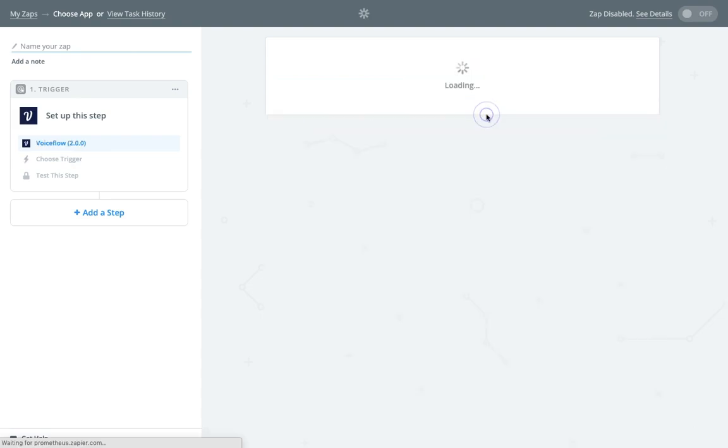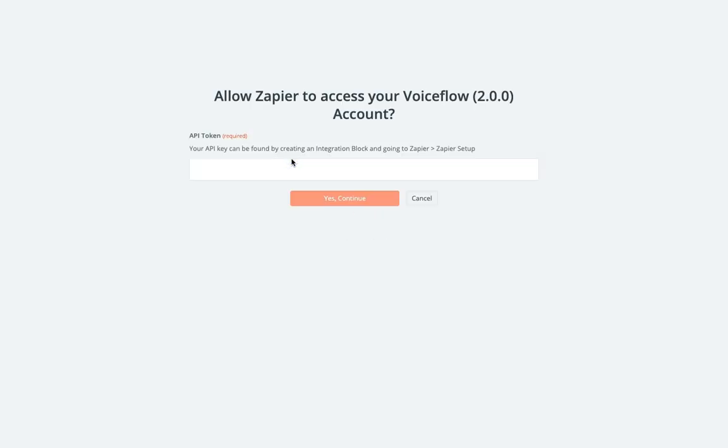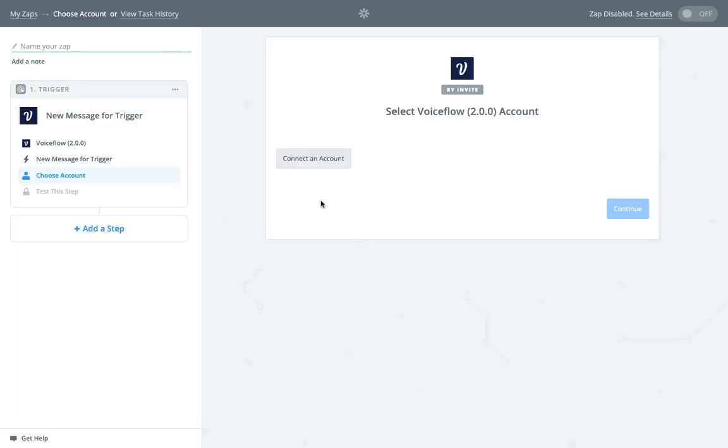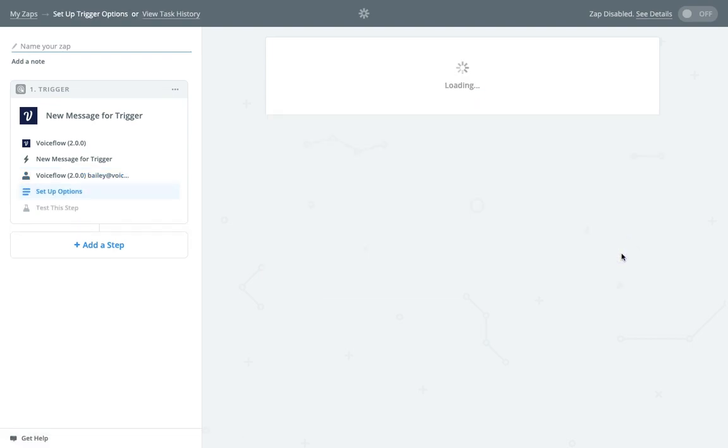So please search Voiceflow for the Trigger app, and this is where you're going to connect your account. When you hit connect, that API key we just copied, we're going to paste it and hit continue. So easy, right? Now that we've connected our account, we're going to be able to build our trigger.